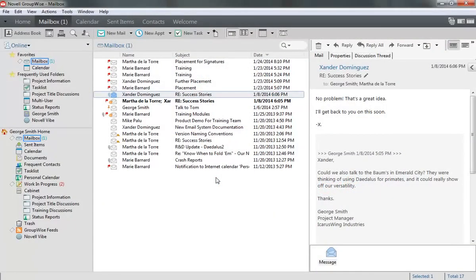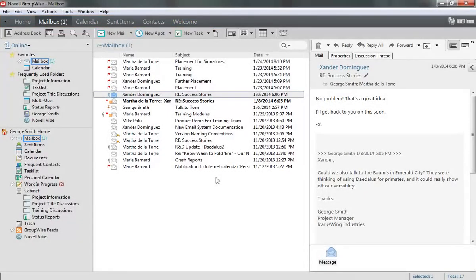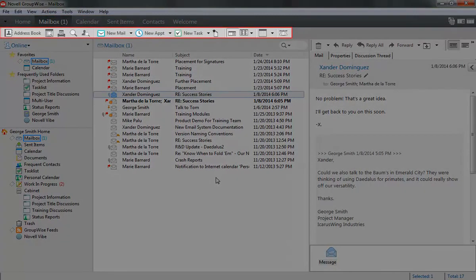Before looking at customizations, I'll briefly explain the different areas of the GroupWise interface. This is the nav bar. It allows quick access to the folders you use most, and it includes a welcome tab that's filled with information for new and experienced GroupWise users. This is the main toolbar. From here, you can perform common GroupWise tasks, such as sending a message or appointment, creating a task, or performing a search.